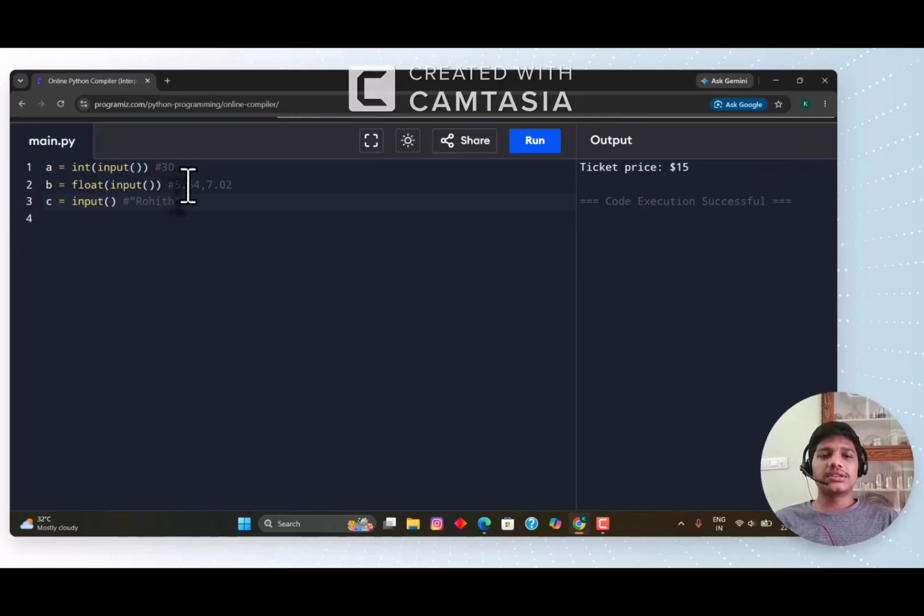5.64 is one test case. Rohit is one test case. If there are three test cases, in one test case, C is Rohit. And in the second test case, C was not Rohit. C was Kota. And in the third test case, C is not Kota.